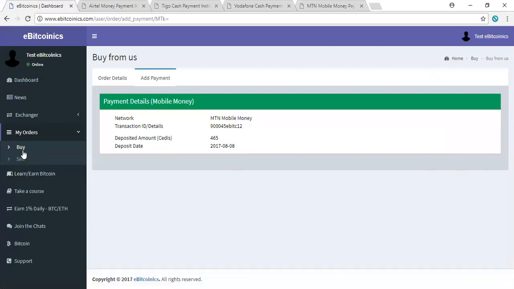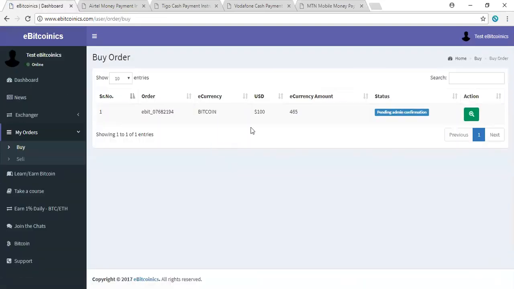Right after this order is processed or cleared, you receive an automated email notifying you that the order has been successfully completed. Also, the next time you log in here, once the order is completed, you should see the pending admin confirmation change to confirmed or completed, marked as green or completed successfully. This is the process on how to buy Bitcoins on ebitcoinist.com.